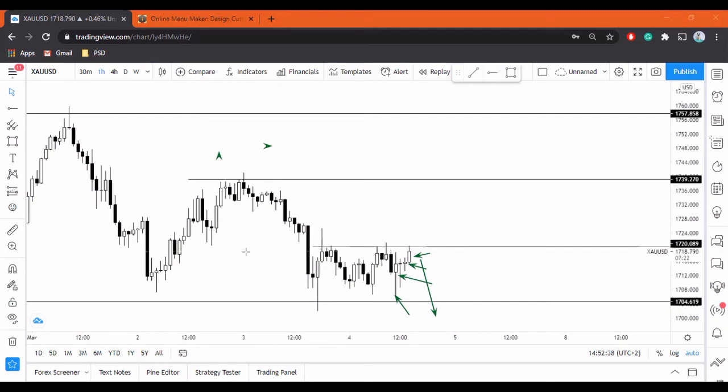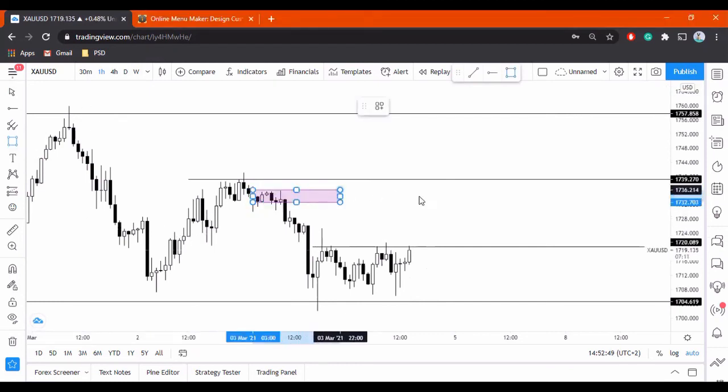Yes. You can even highlight the areas that you're looking out for. So what I'll do is maybe you can put a box around this area, right?